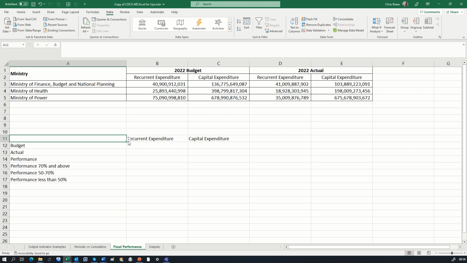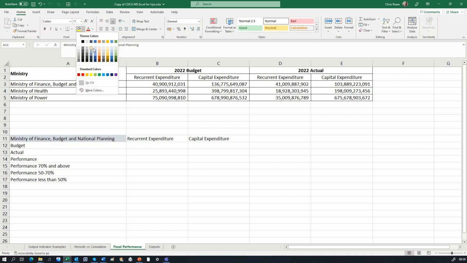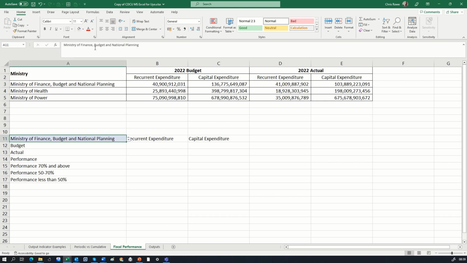Now we can see here this little drop-down box icon has appeared, and here we have our list of ministries. And I'm just going to color this cell, so I'm going to come to our home menu here, and I'm going to color it blue just to tell us that this is a cell where we need to enter our selection of our ministry. Okay, now we're going to write the formulas so that whichever ministry we pick, it is going to pick up the data for that ministry.